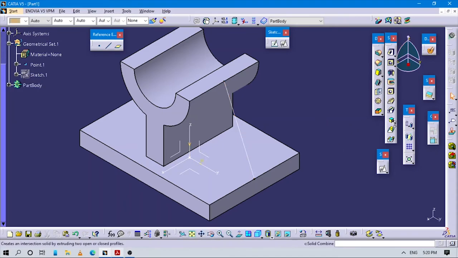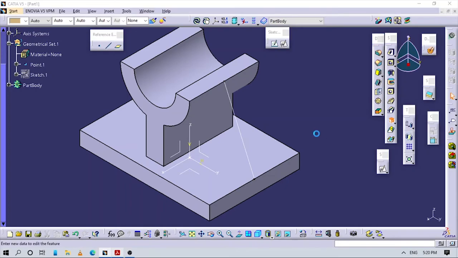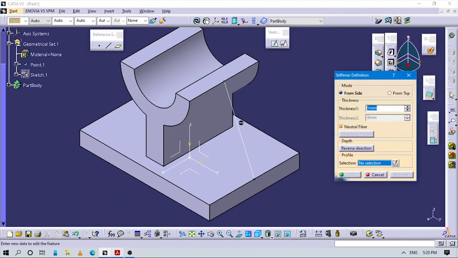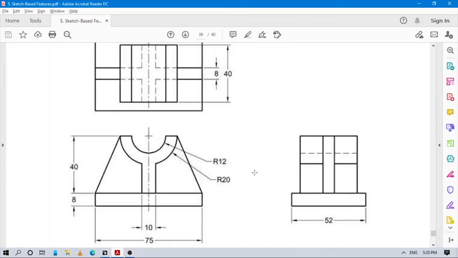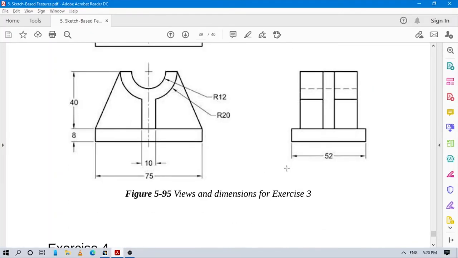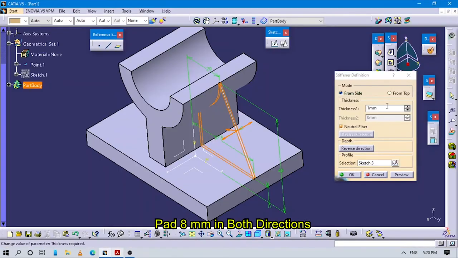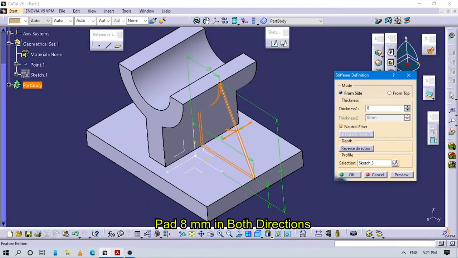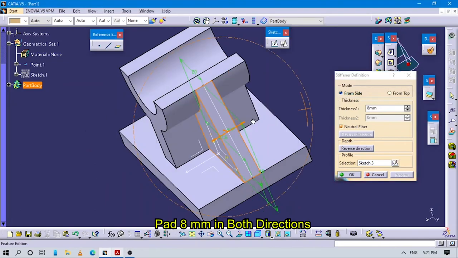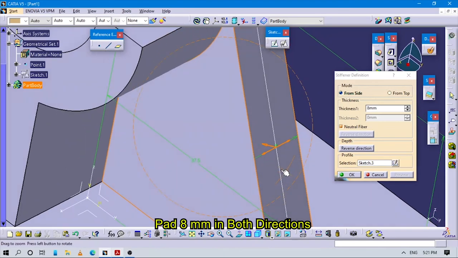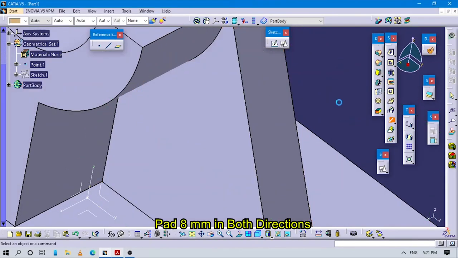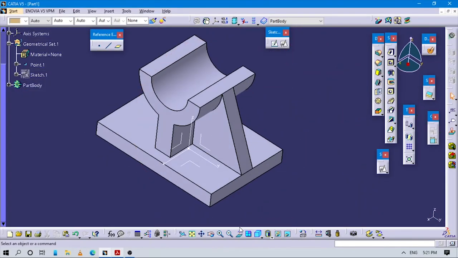Now we have to go to the solid command flyout. Here you can see the stiffener. Select this as input and make it a neutral fiber. Neutral fiber means it extends like a mirror. The value of our thickness is 8. So you can see here from this to this it is 8. Press OK. Our one side stiffener is done.